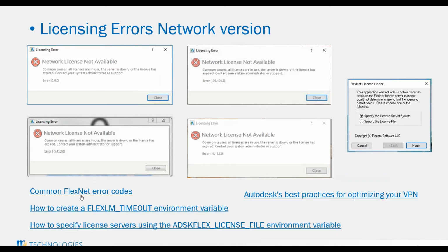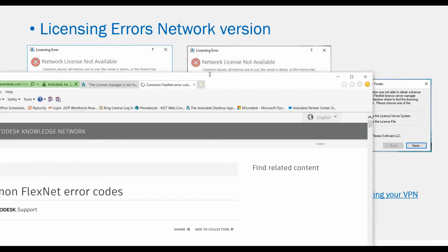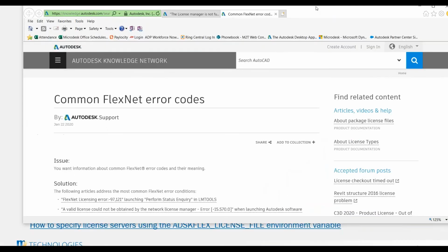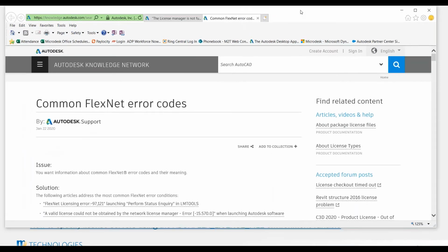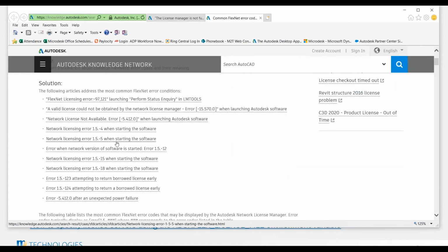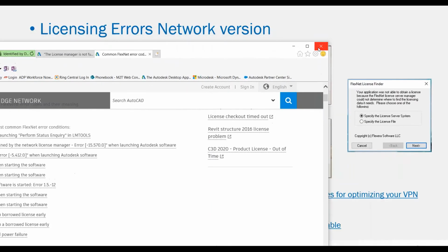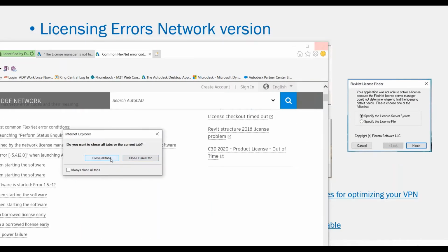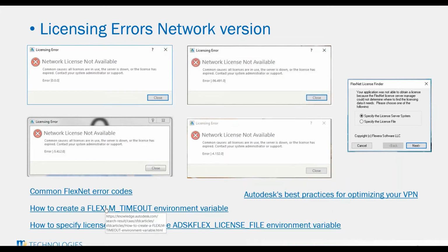I just want to flip up this common FlexNet error code list just so you can see how many different codes there are. These are just the general ones that come in, but each one of these is a different issue. Sometimes the port communication is down, so we're going to have to set up different ports. There are also other issues that we get into.